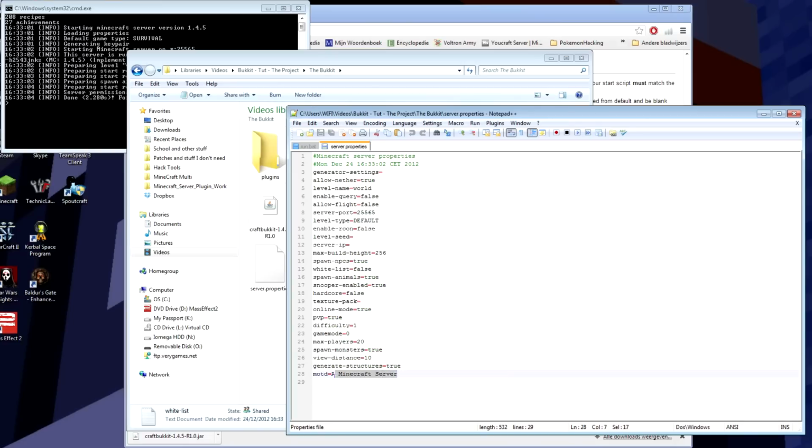And the MOTD is the message people get when you add a Minecraft server to your Minecraft multiplayer list. The top line is the name that you gave to that server. The bottom line is the IP address, and in the middle you have the MOTD. By default it's a Minecraft server, which is pretty vague, so let's just put Lord Freeman's Bukkit tutorial. There we go.